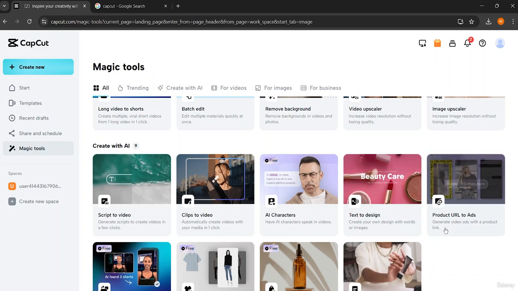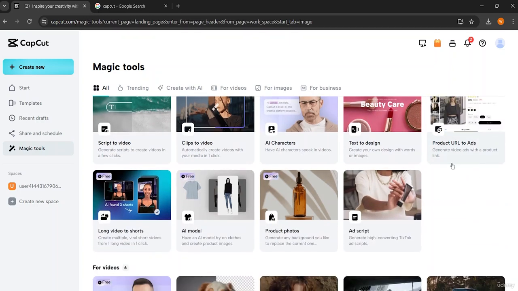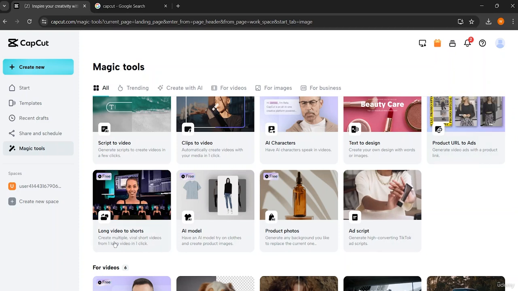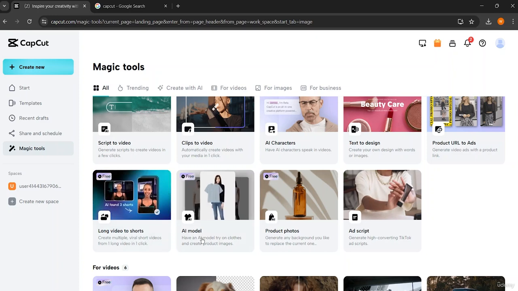Then product URL to ads. You can just add product URL over here and then you can create ads. Then the next one is long video to short. You can just make short videos. Then AI model, you can just use this as for different mockups like t-shirt design and many more.